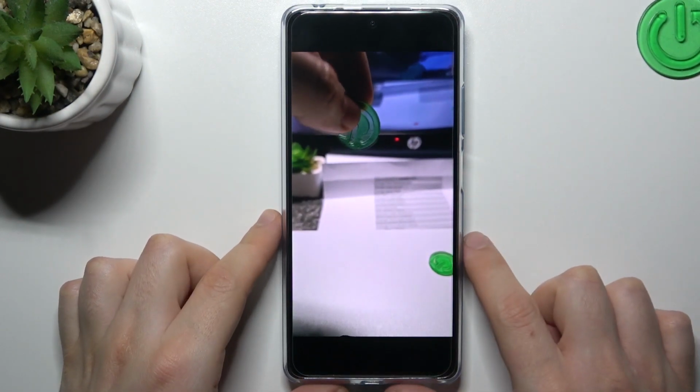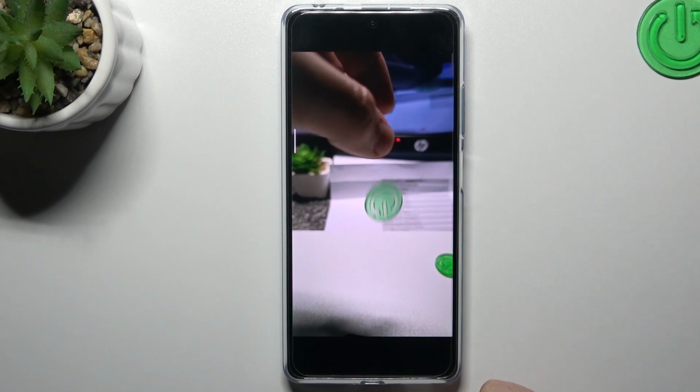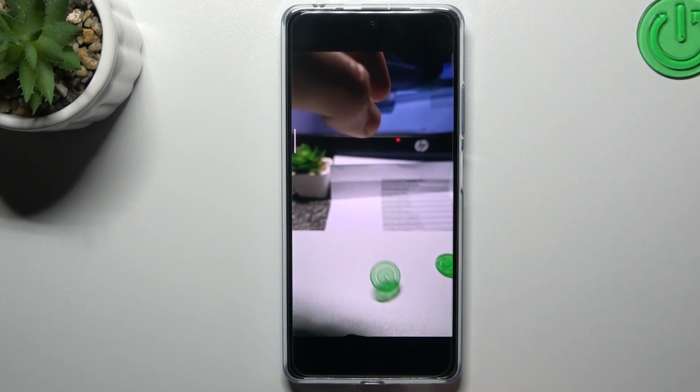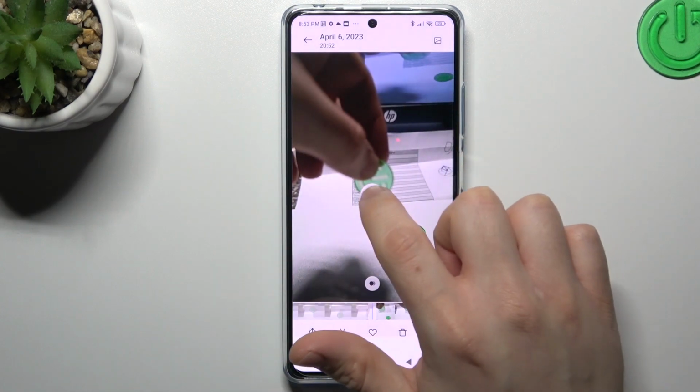And this is how it looks with the maximum speed, and this is how it looks with the minimum speed.